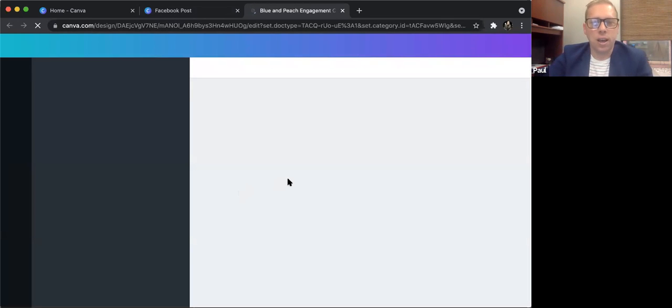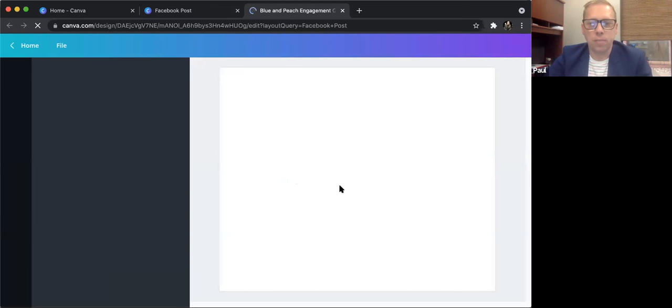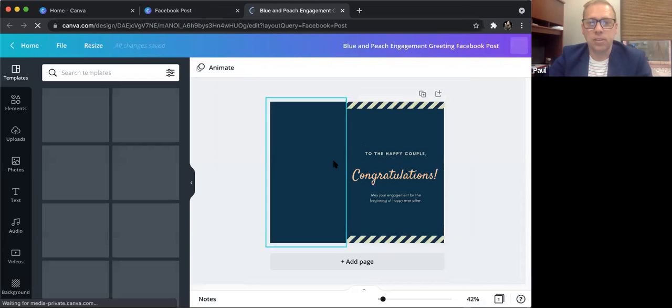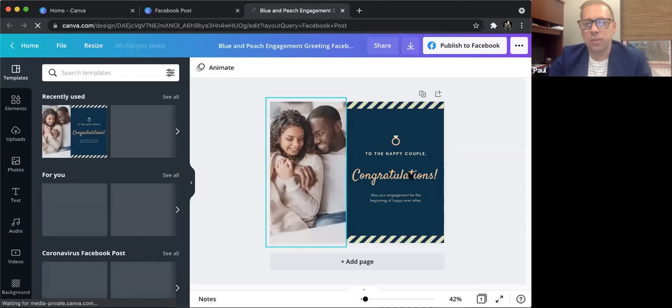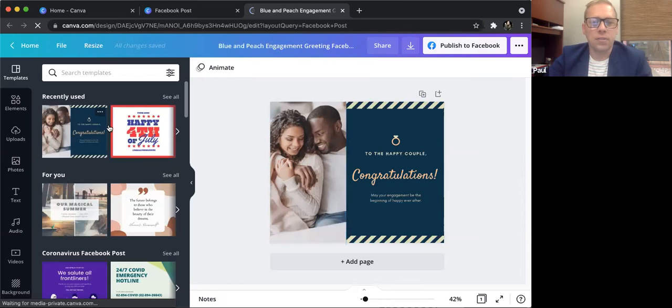Whenever I click on that post, it's going to bring up that template over here. We can see on the right, here is our template. On the left, here are some recently used or some alternatives that you can use.